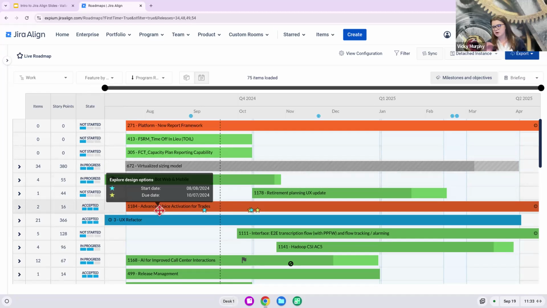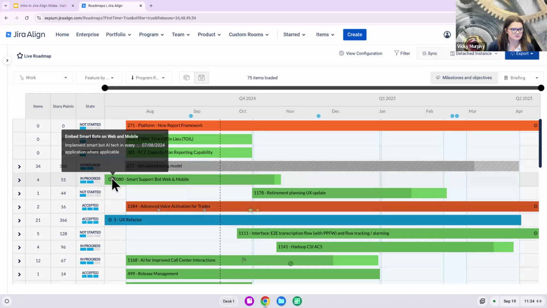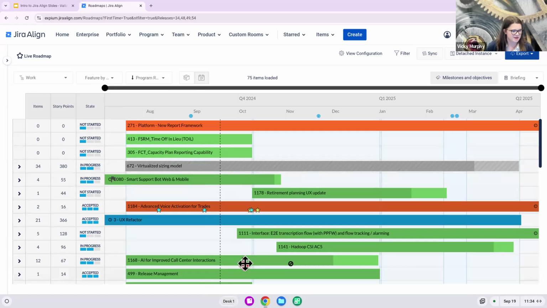You can view the start and the due date here. And also those objectives. So this little flag that you see here, or maybe down here as an example, these are going to be our objectives. And as we're connecting those to our work items, we can also keep track of them on something like the roadmap here. And then these little checkboxes here are going to be our releases.